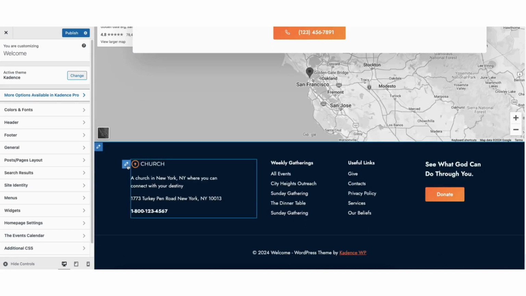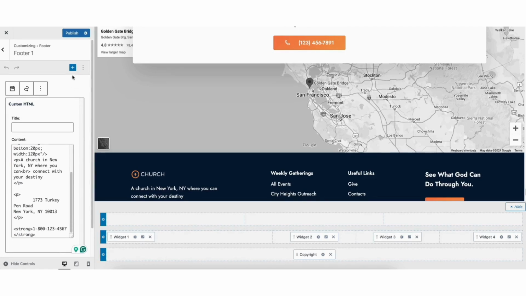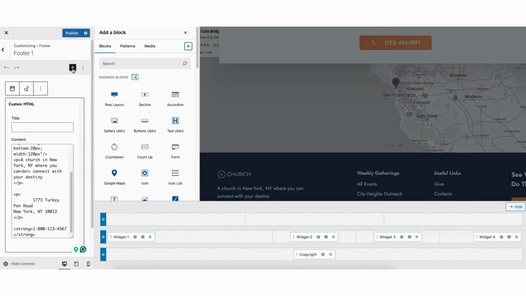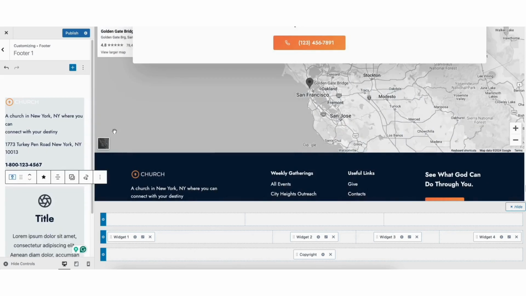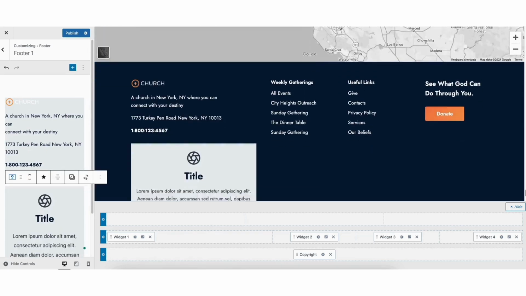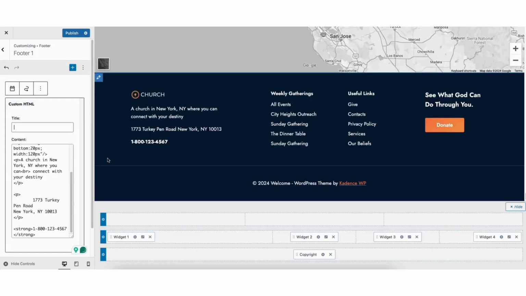If you click into an area, you can make changes. If you want to add a section to the footer, click the plus icon. You can then select what you want, and then it will be added to the section. Begin editing. If you want to remove something in the footer, click the three dots found here. Click Delete to delete it.